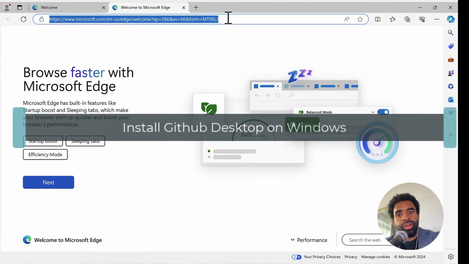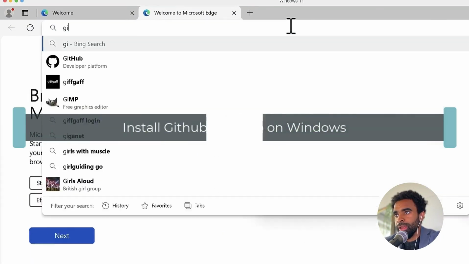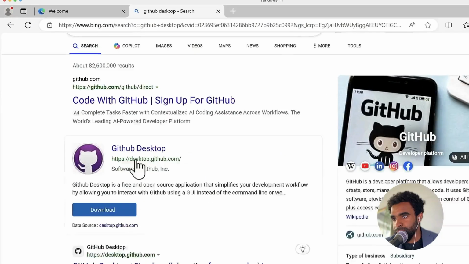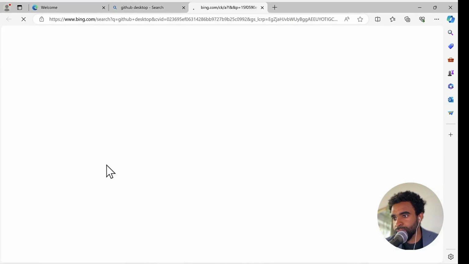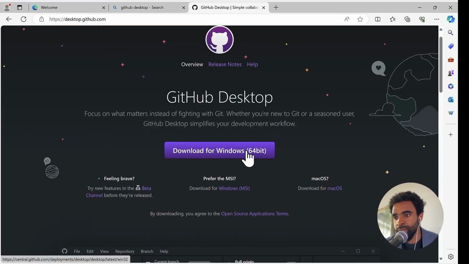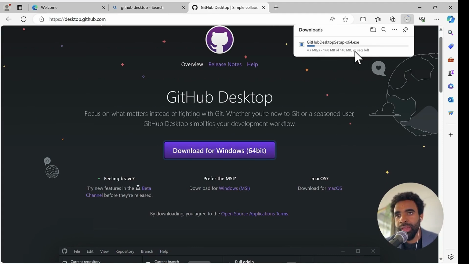So now we're going to try to install GitHub Desktop on a Windows computer. So here I am on my Windows virtual machine, and I just search GitHub Desktop, and it looks like the first result here, download for Windows, is going to be what I need. So I just click on this and I wait for that to download.